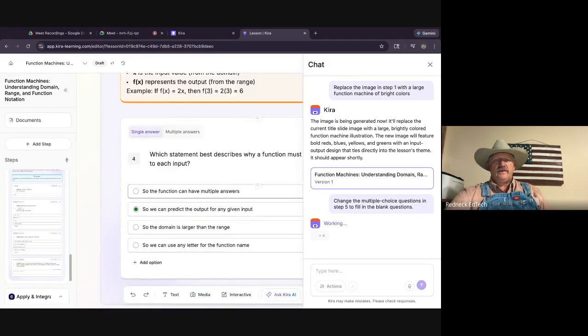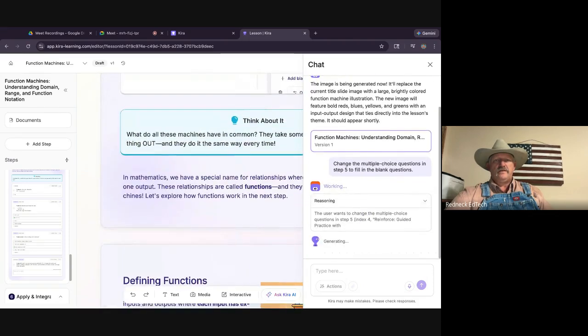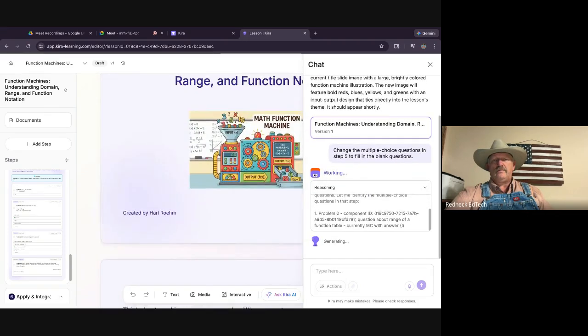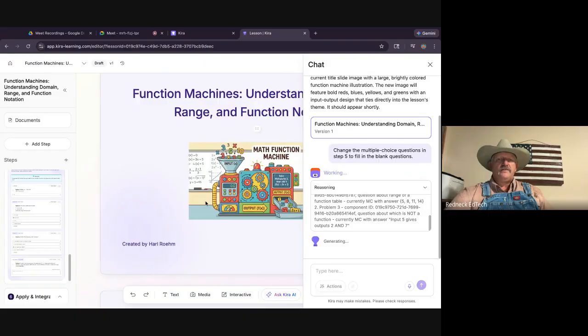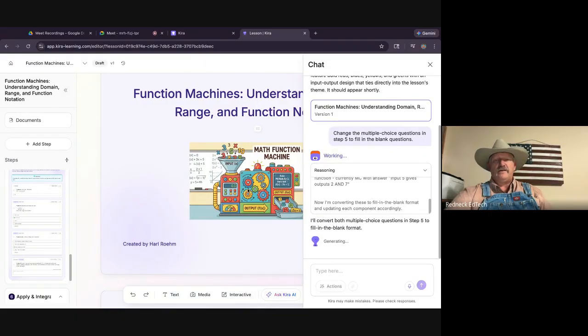Let's look back up and see if the image is finished. And just like that, there's you a larger function machine with bright colors. The more specific you are, the easier it is for Kira to come up with your solution.